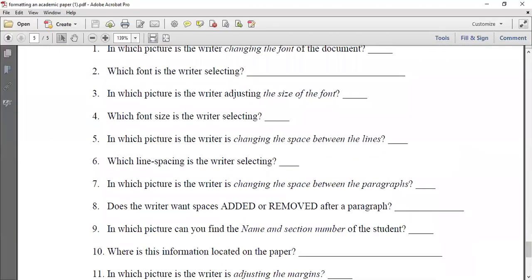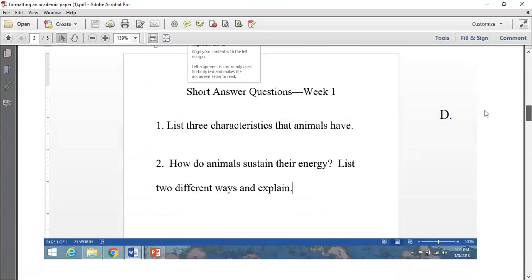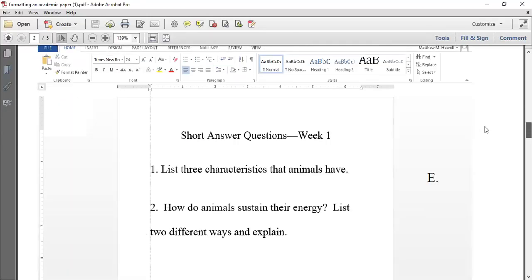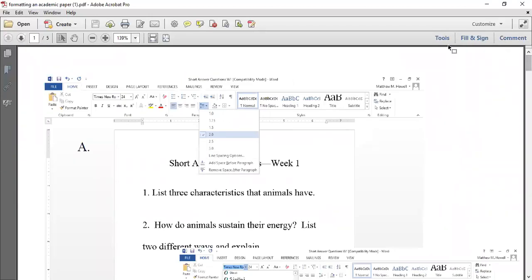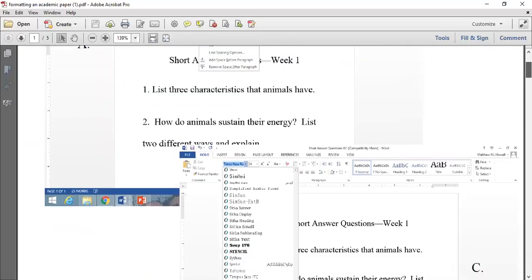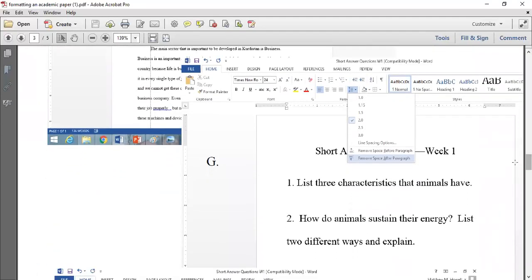So complete this activity by telling me which picture shows how to do the task that I'm asking. So for example, we'll do one more. Number 5. In which picture is the writer changing the space between lines? So we're doing that in picture A, right? Here I'm selecting the line spacing. All right, so please complete this activity, and then I'll put an answer key on Moodle. Okay, thanks guys.